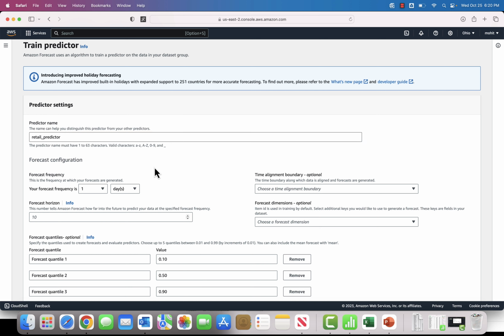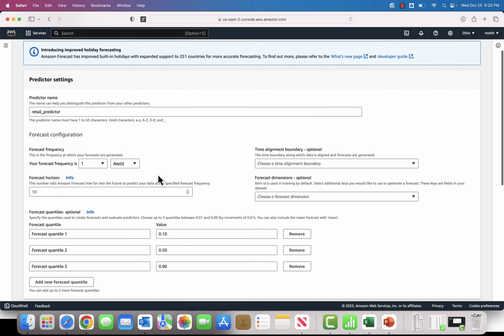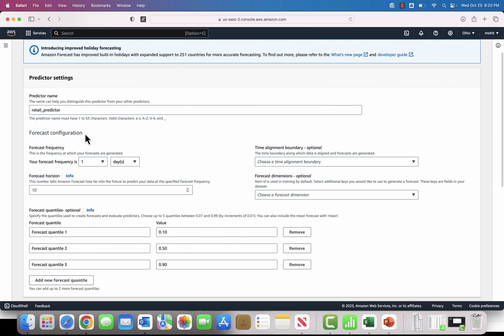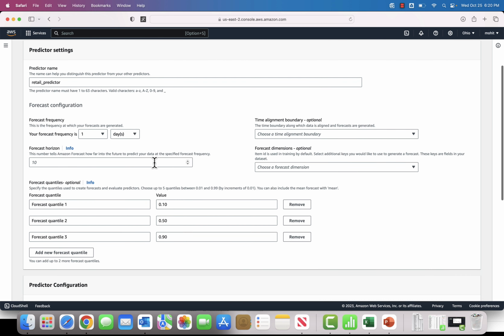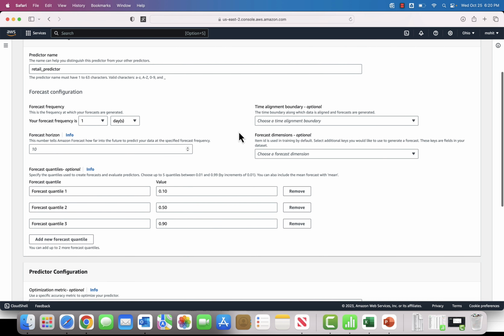Okay, and the forecast frequency, when it will forecast your sales demand, what should be your frequency? It can be in the form of minutes, hours, days, weeks and months, and it's just days. And then these are a couple of fields.